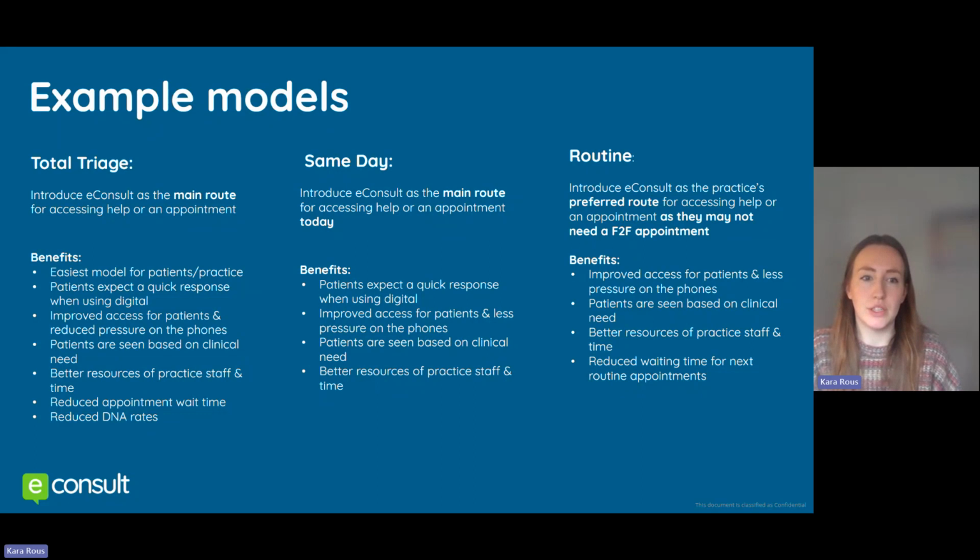Perfect. So in regards to today's example models that we wanted to run through, there's 3 main ones. So you have the total triage model, which has become a very popular model for a lot of our practices recently in the upcoming changes. This one is where you introduce eConsult as your main route for accessing help or for an appointment for your patients. You'll then have the same day model, which is introducing eConsult as the main route, but for accessing help or an appointment on that same day.